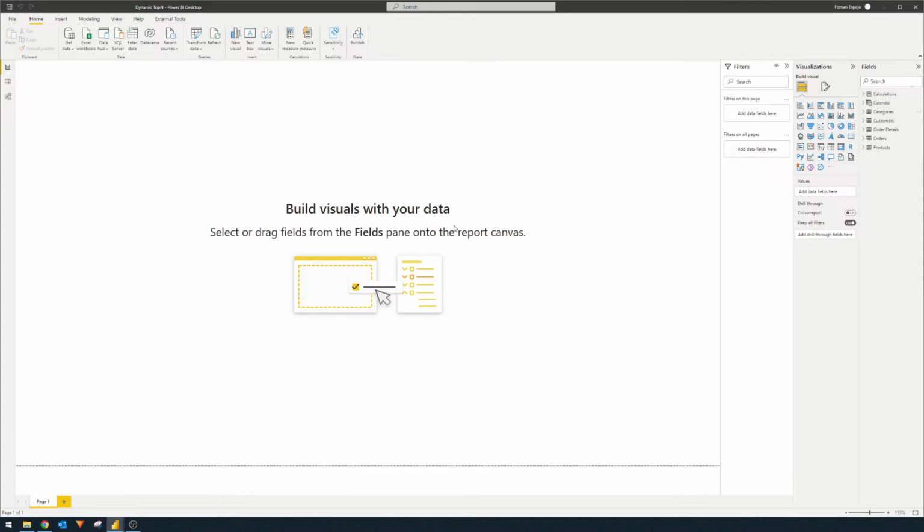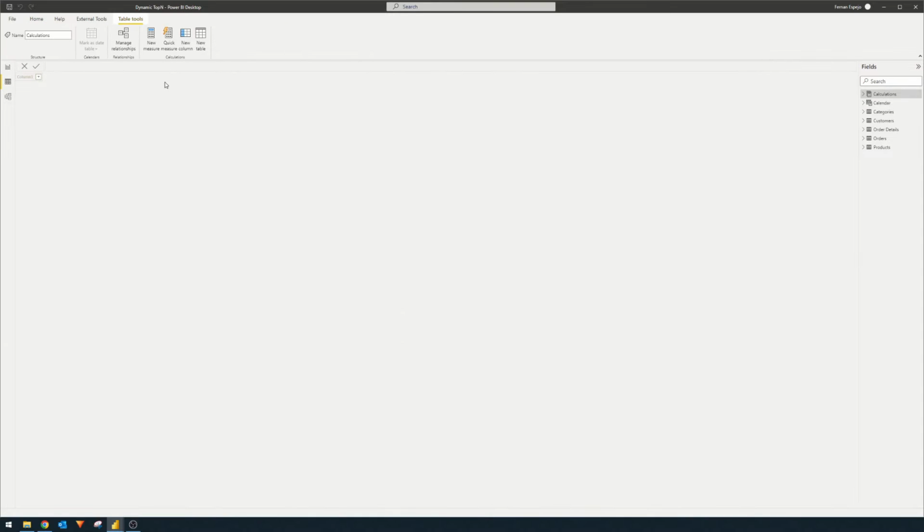So let's start with this demo file that I prepared for you today. It's the data model for this fictional company, Northwind Traders. Northwind Traders is a company that sells grocery goods internationally. And here in the data model, we have a few tables that we can use to analyze their performance and sales.